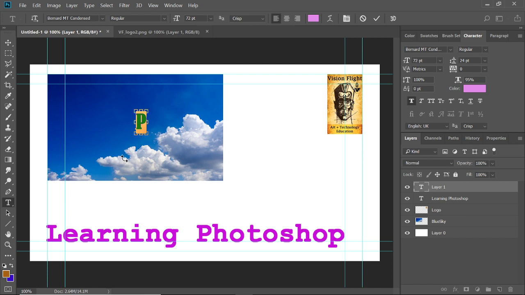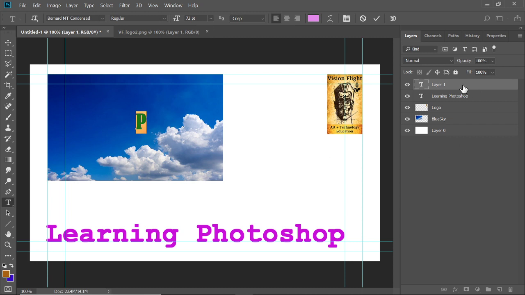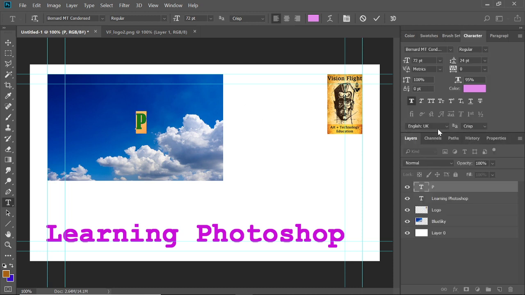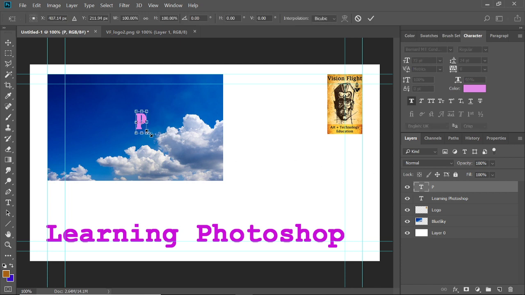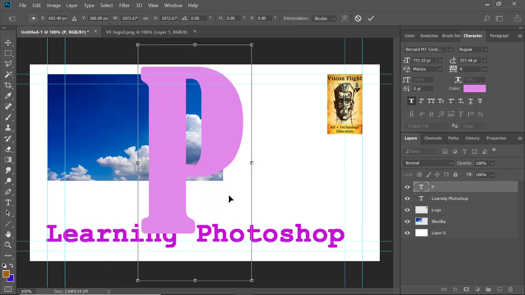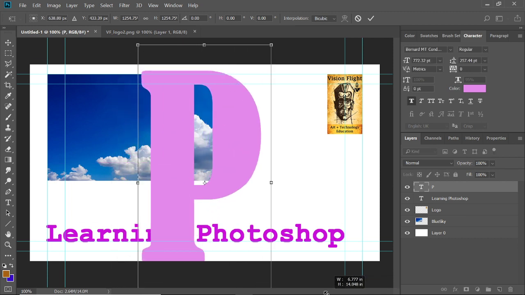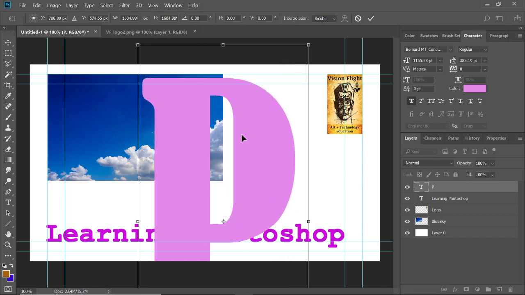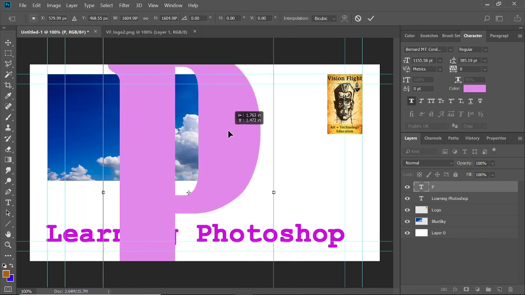So let's do Control-T on this one more time. Make sure that we're on the right layer. Learning Photoshop. Control-T. One more time. Okay, now we're doing it. So we're going to make it huge. We're going to make it huge, just to use it as a decorative element. Something like that.